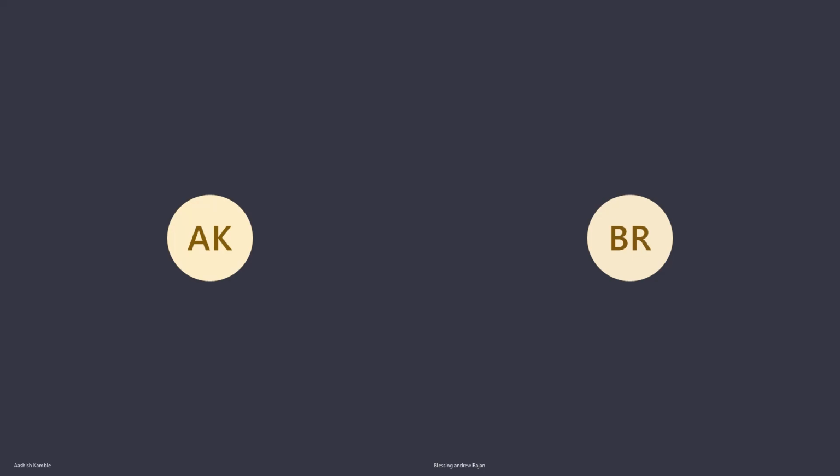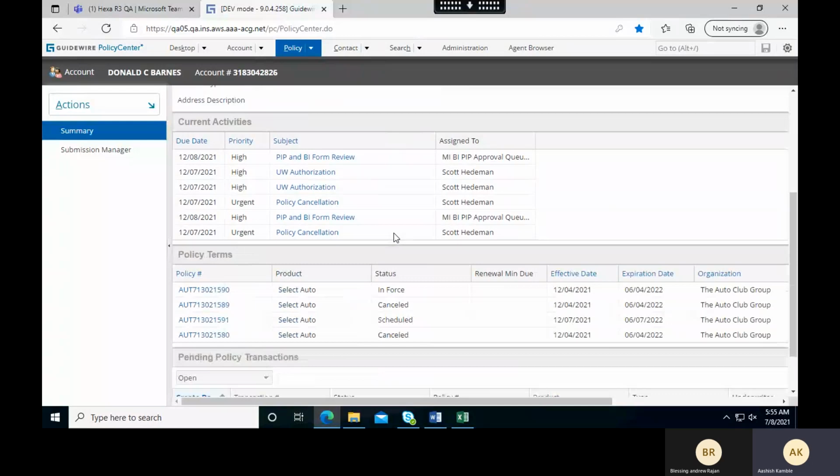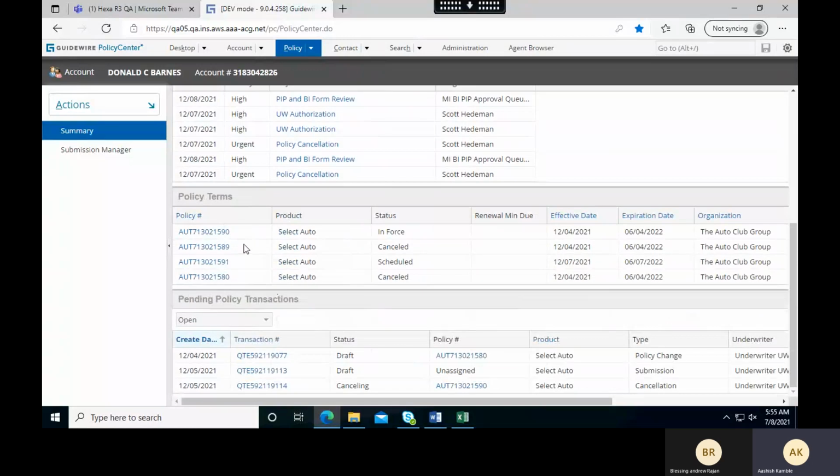Hello everyone. In this recording, we will see how to reinstate a cancelled policy. Here we have two types of policy reinstatement. We have two cancelled policies, midterm cancellations. One is 590 and one is 580.